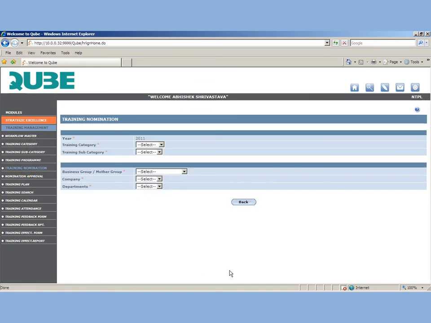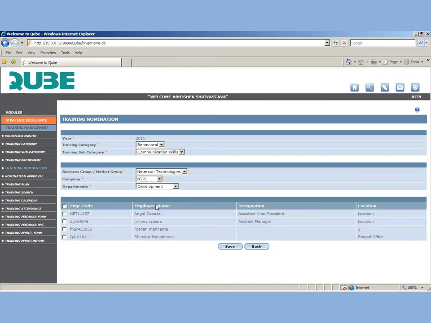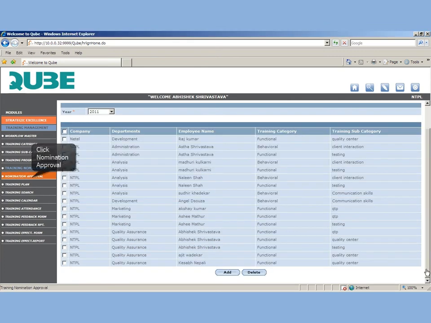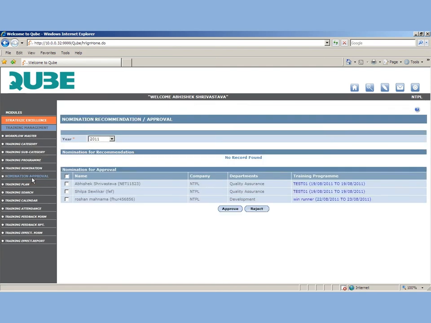Now we move on to the training nomination. Let's see how you can nominate an employee for a training program. To nominate an employee, you select the category and subcategory for which you would like to nominate that employee. Select the department of the employee. You get a list of employees in that department. You select the checkbox on the left and save the form. The selected employee gets nominated for the selected training category. As soon as an employee is nominated, an intimation mail goes to the approving authority for recommendation and approval.